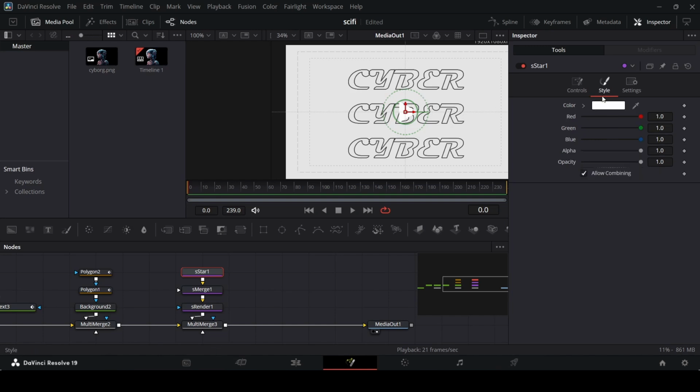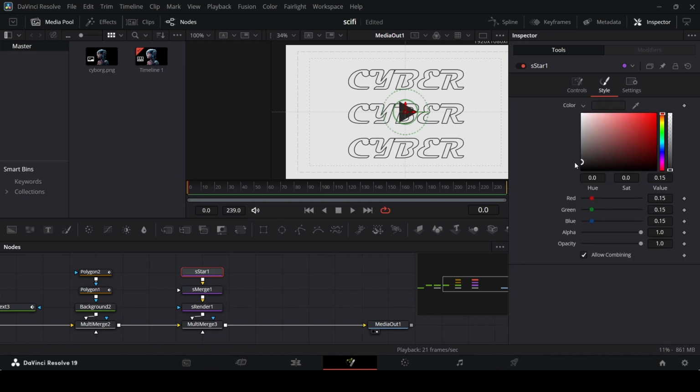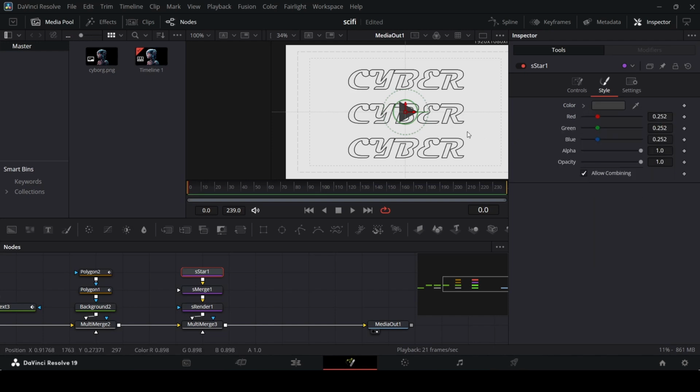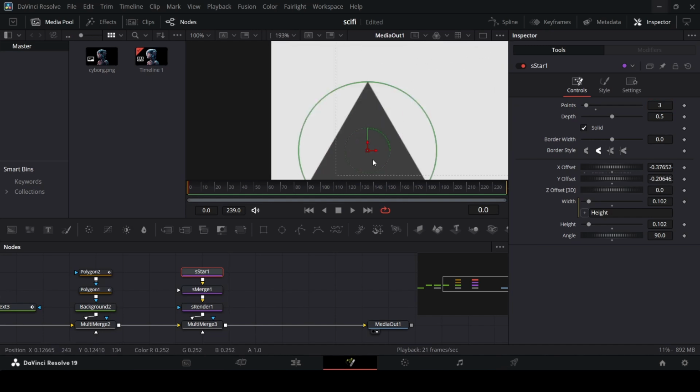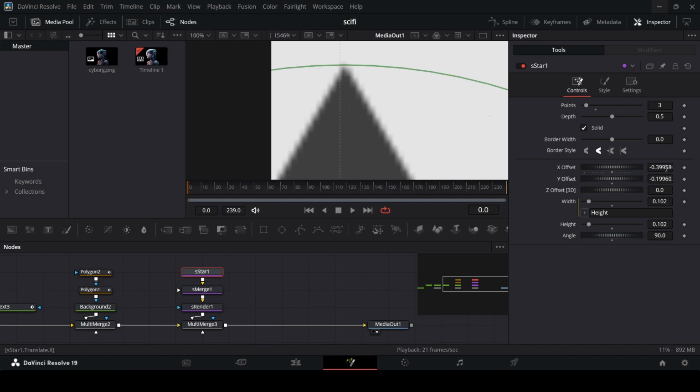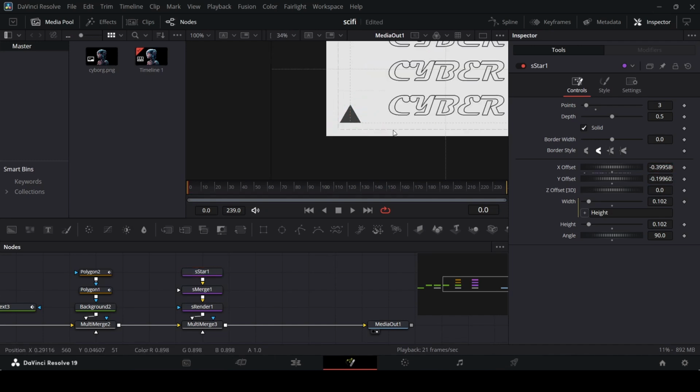And let's go over to style, and from here we can change it. So let's go somewhere around here. And now let's move this right here. And from here we can change the angle. So let's change this to 90. So this is how it looks. Let me just align this. All right, so we have this one done.